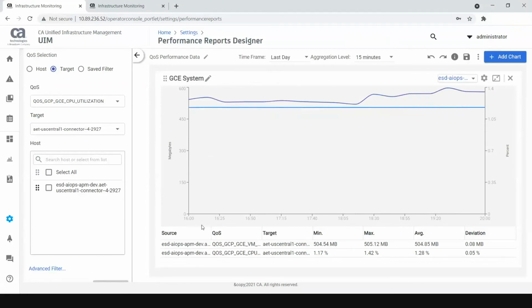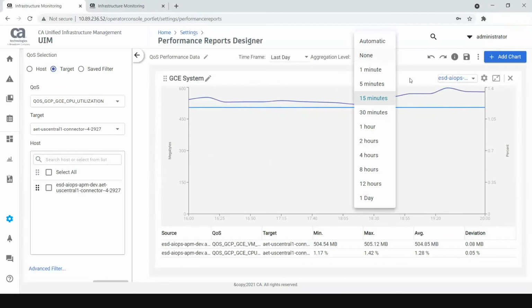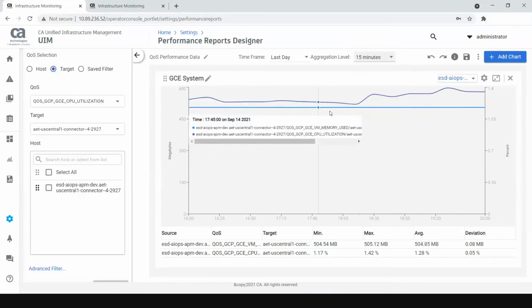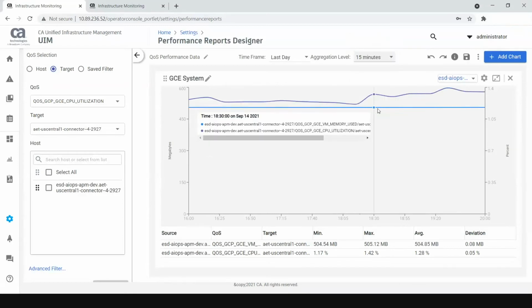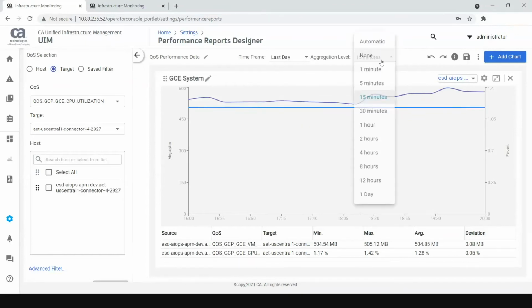And when we select none, it's not aggregated, it's the complete raw data. Based on the probe configurations and the polling cycles, the raw data will directly be displayed. So that's the option where we have to use none.